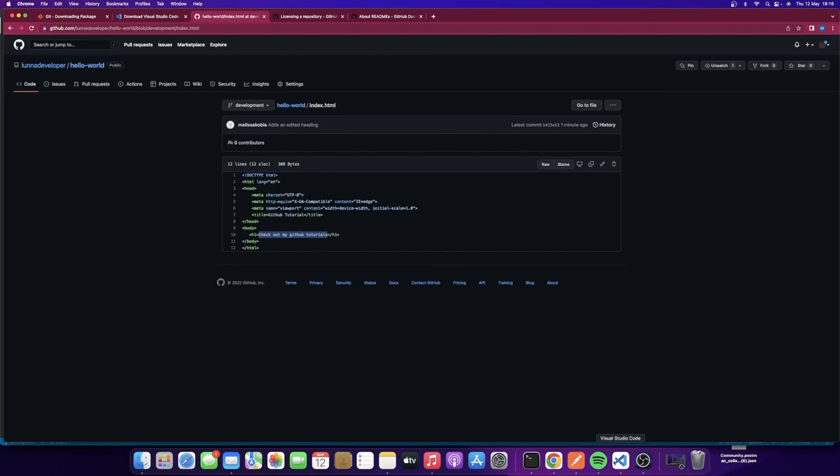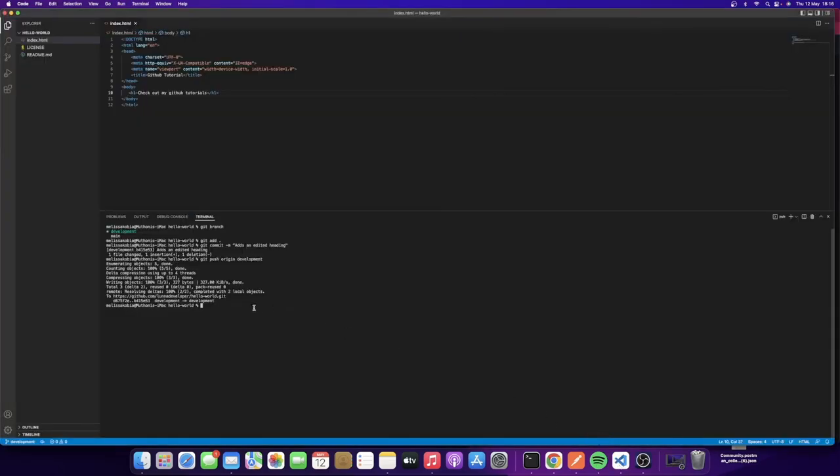So we're going to switch. Right now we're in development, right? So let's switch to main. Let's check out to main. Git checkout main, and then we're going to pull those changes from development. Git pull origin development.